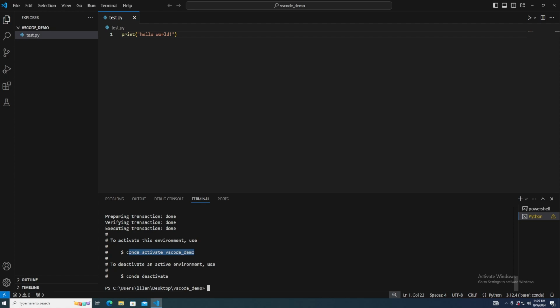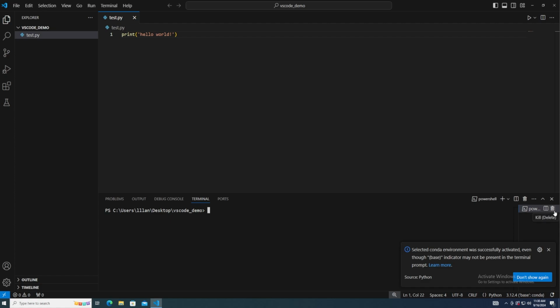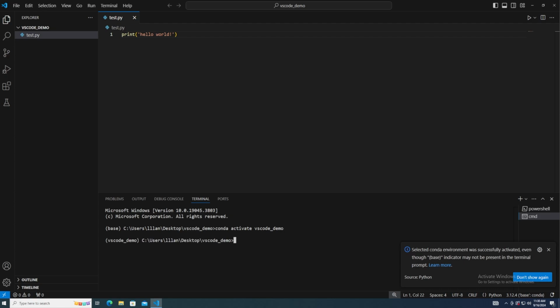If you're using Windows PowerShell and don't see the Conda environment display correctly, try switching to the command prompt terminal. To do this, click the plus sign in the upper right corner of the terminal and select Command Prompt from the options. Now, you should be able to activate the environment and see that you're in the VS Code Conda environment. With your environment active, it's time to install some crucial packages.